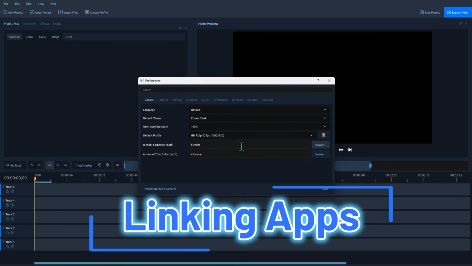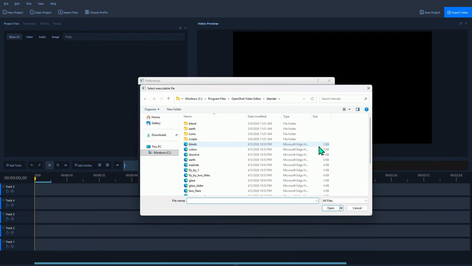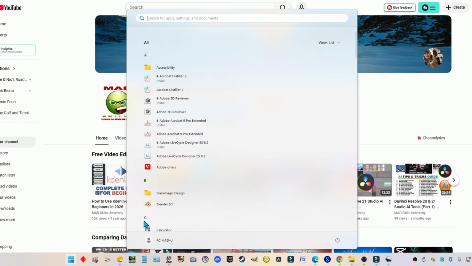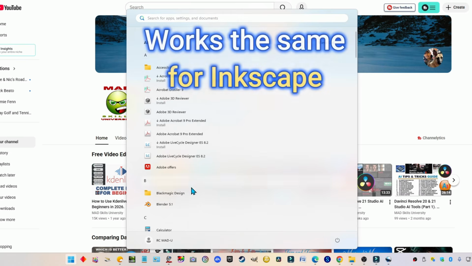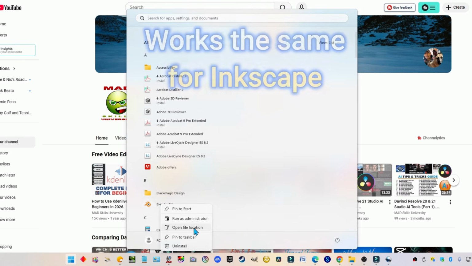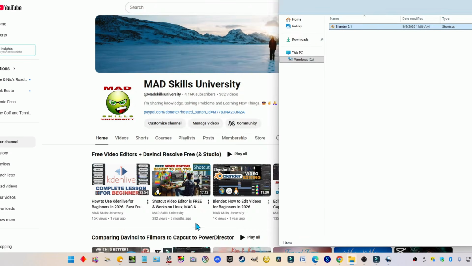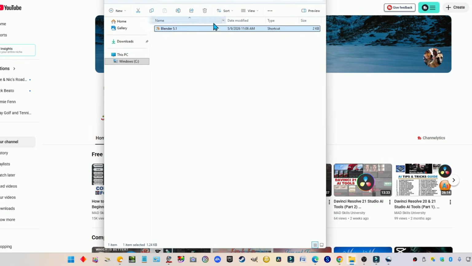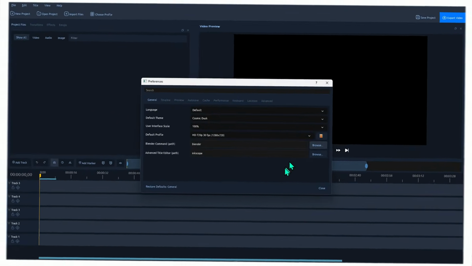Down here, if you decided to link Blender, you can do that here. Just go find Blender, and here's how you do that. If you're in Windows, just click on the Start button in Windows. Find Blender or type it in. Blender should pop up. Right click on it and then go down to Open File Location. And that's going to tell you where Blender is. So you can link it to OpenShot and then put that there.